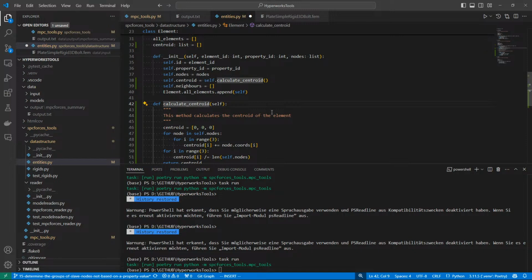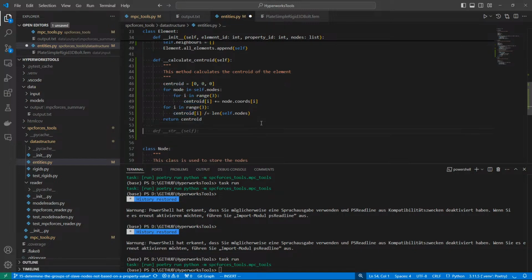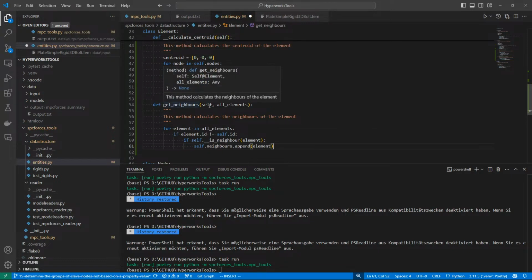Then the calculate centroid function should definitely be just a private method. The calculate neighbors should be a public method, because the get neighbors has to be done when all the elements are created. So if you don't have all the elements there, there's nothing. It's nothing great of doing it like this.